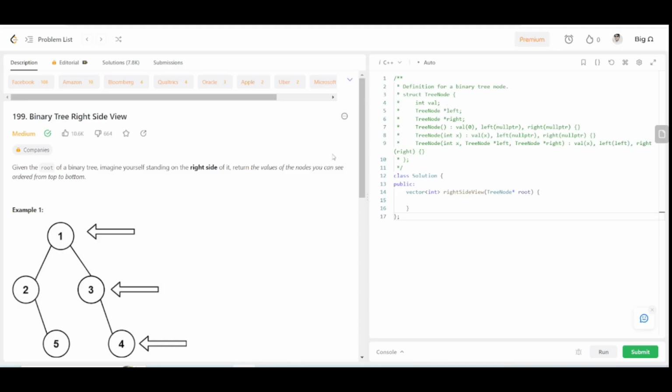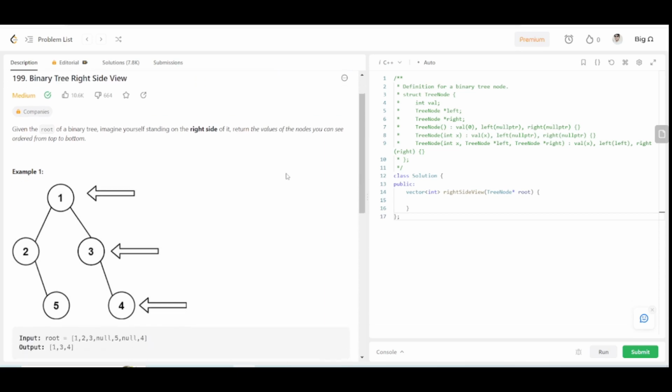So today in this video lecture we'll be solving this problem, binary tree right side view. This is a Leetcode medium problem and is frequently asked in a lot of interviews. In this problem we are given a binary tree. A binary tree is basically a special type of tree where each node may have at most 2 child nodes. Imagine yourself standing on the right side of the tree. Return the values of the nodes you can see ordered from top to bottom. That means we have to return the right side view of the given tree.